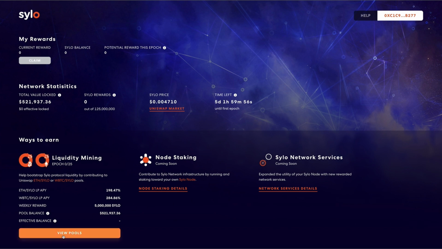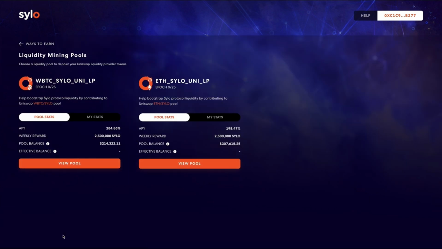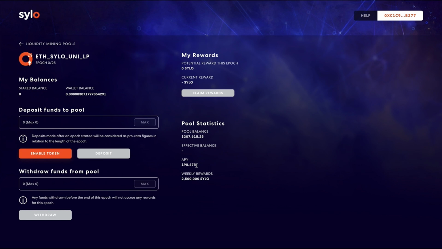Once connected, I'll be able to see my rewards. I'm going to tap on view pools. Here you'll be able to see both pools that Sylo is rewarding, wrapped BTC in Sylo and Ethereum in Sylo. In my last video, I staked Ethereum in Sylo, so I'm going to view that pool. Here's where I can deposit and withdraw my liquidity pool tokens.